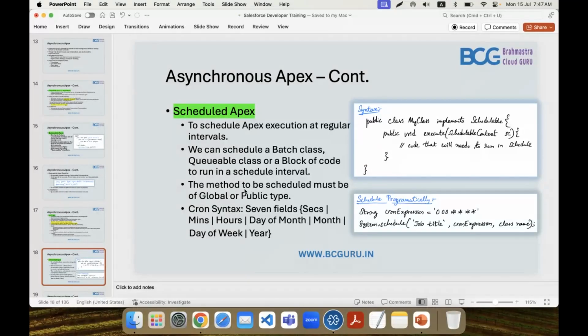For that, we'll use the cron expression to schedule this programmatically. A cron expression has 7 fields: seconds, minutes, hours, day of month, month, day of week, then year. The sequence should be the same. These are the values it will take in the cron expression, which is included at the time of calling the schedule job.